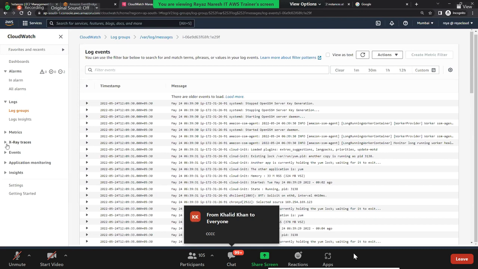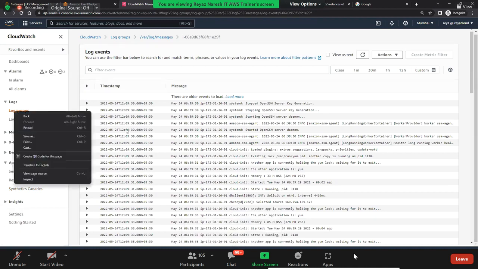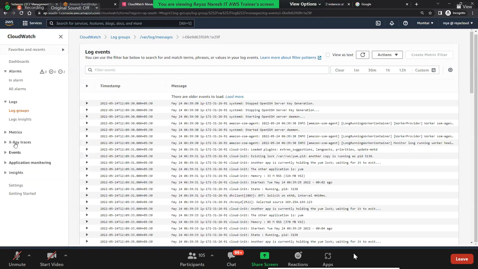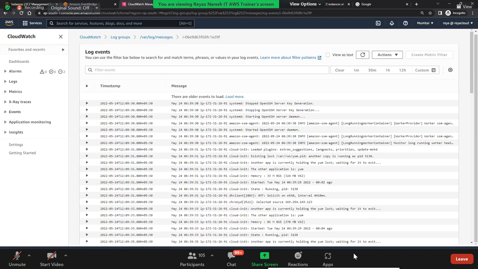So guys, X-Ray is related to developers. Application monitoring, I said that you can create canaries, right? Canaries will be charged. And then insights, I told you that you can monitor container insights, Lambda applications, all. If you want to monitor, you can. These are all additional things. But in CloudWatch, you just go with alarms, logs, and events, which are the most important things. You want the history.